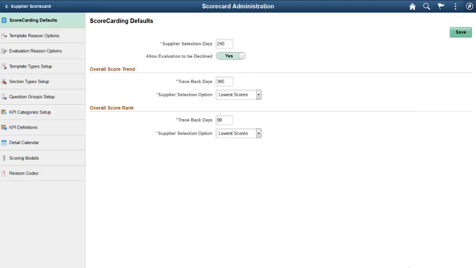For example, if you enter 90 for this field and the most recently posted evaluation is from May 12, 2018, the system uses the date range February 11, 2018 through May 12, 2018. The new supplier selection option enables you to set a default for the supplier selection prompt within Supplier Scorecard Analytics. The supplier selection option helps filter evaluation data by highest scores, lowest scores, trending higher, and so forth. This field works together with the supplier selection days field.